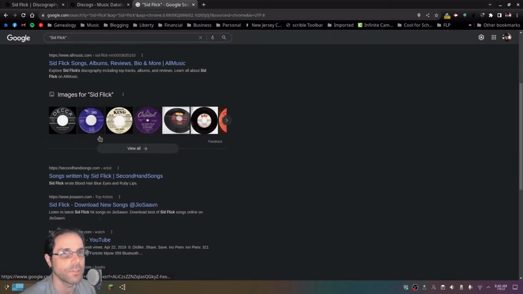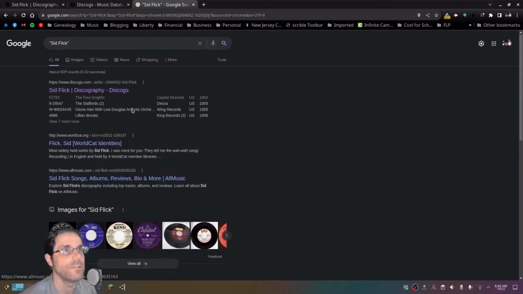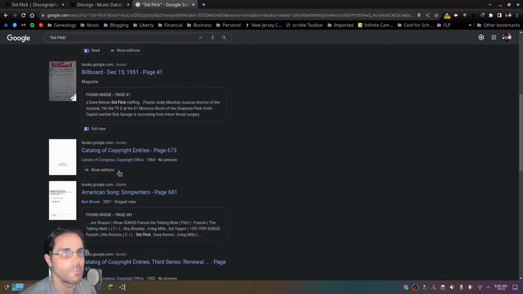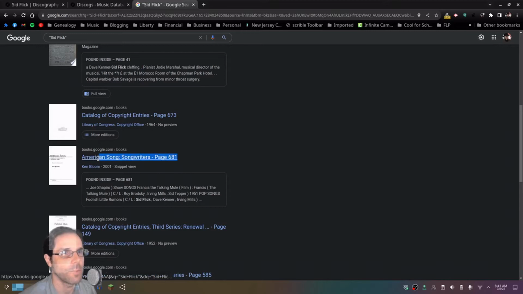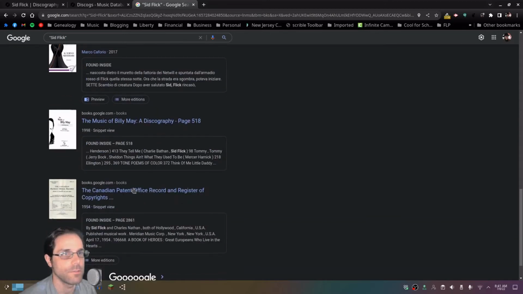There's more stuff, but the most useful thing for us is going to be the books entries. You can actually filter these results to show only books entries. And you're going to see stuff like catalog of copyright entries, amendment to the Communications Act, which shows a ASCAP monthly record release, Billboard magazine, some books about songwriters where you will see some songs identified by name. Here's Foolish Little Rumors by Sid Flick. And, you know, this list continues. This is the best place.